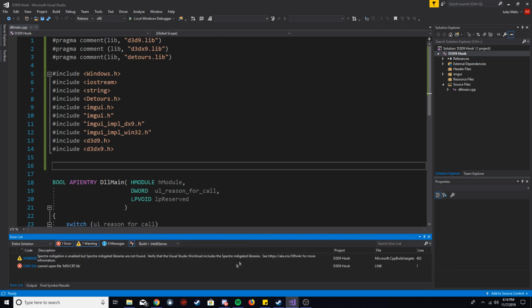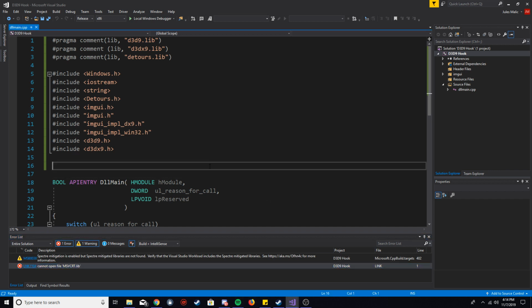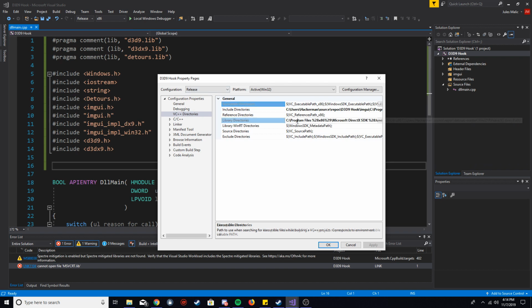Okay, so you probably won't get this error. I get this error every single project that I make. I don't know why. If you do get this error, I'll show you how you fix it. You just got to add a library directory in here.